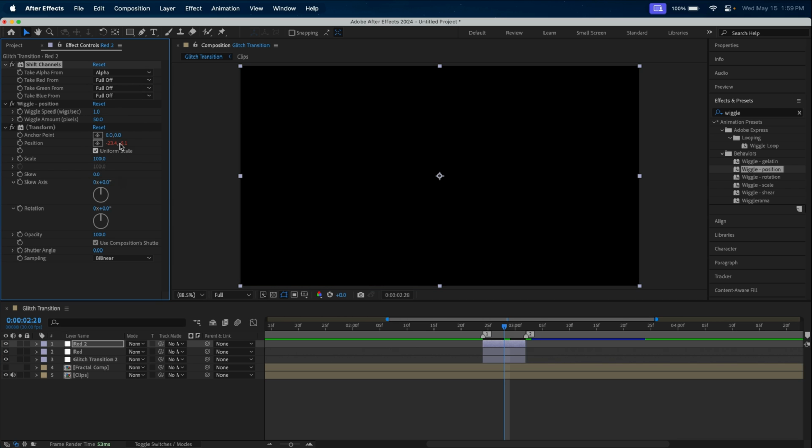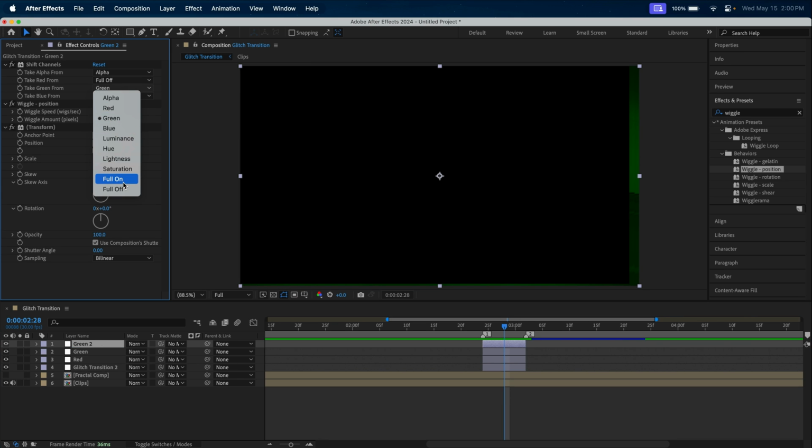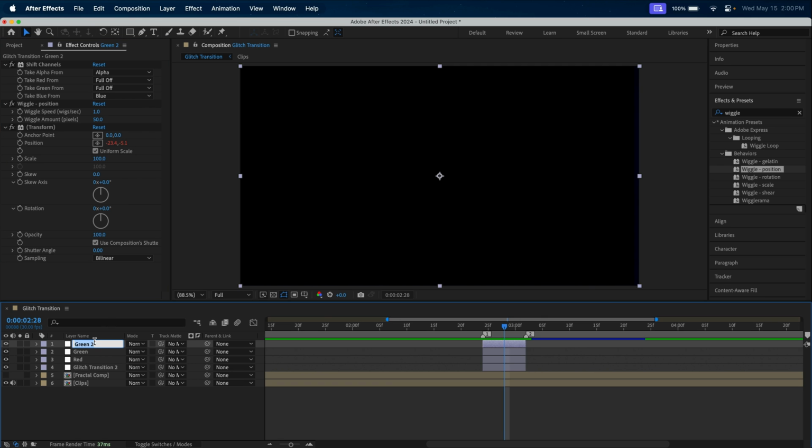Then duplicate this red adjustment layer with Ctrl or Command D on your keyboard, and then turn off red and set Take Green from Green. Then I'll rename this layer to Green, and then let's duplicate it one more time and turn off the green setting and set Take Blue from Blue, and then I'll rename this to Blue.